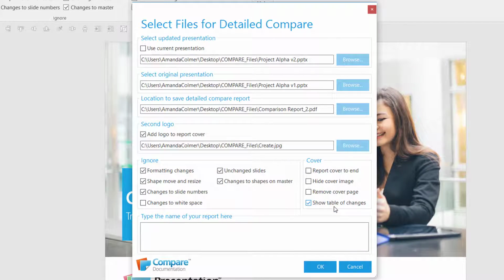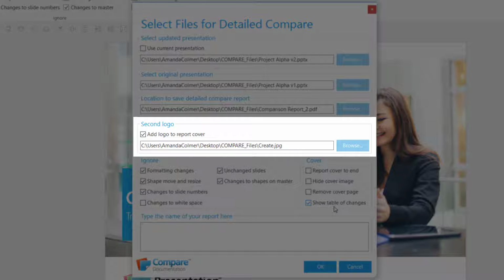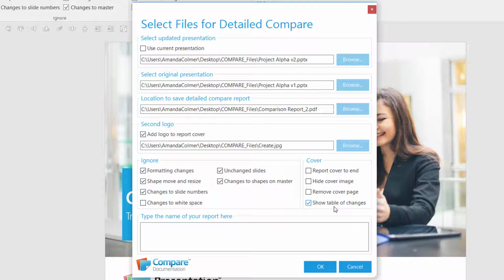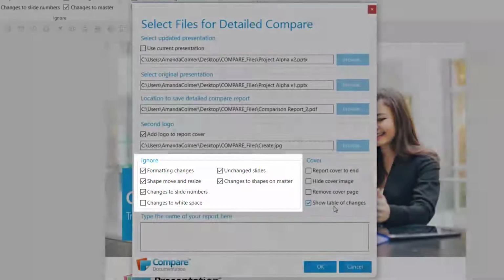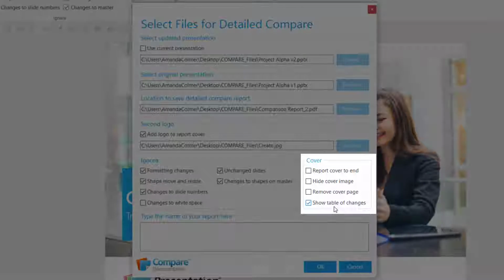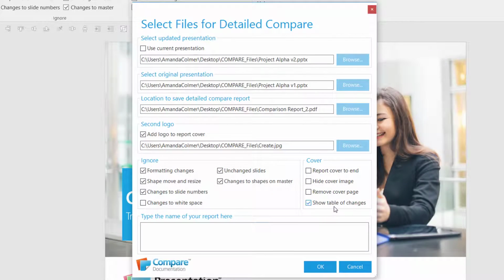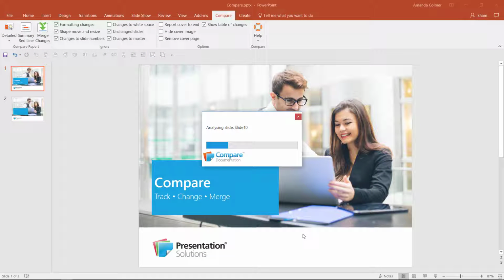Based on my previous Compare report, Add Logo to Report Cover is checked and the location and file name has been populated with my previous logo selection. The options I selected earlier to exclude from the report have been checked by default, and these are correct for this report along with my cover options. Type in a report name for the cover and click OK to produce the report.